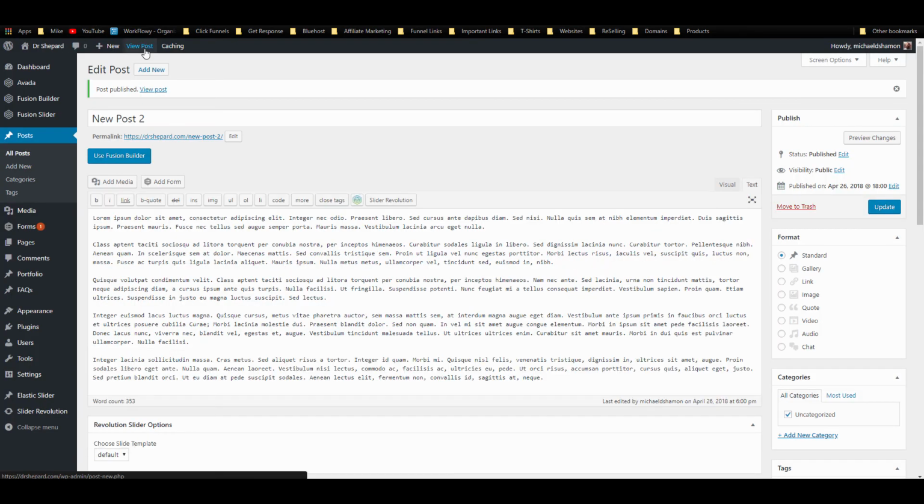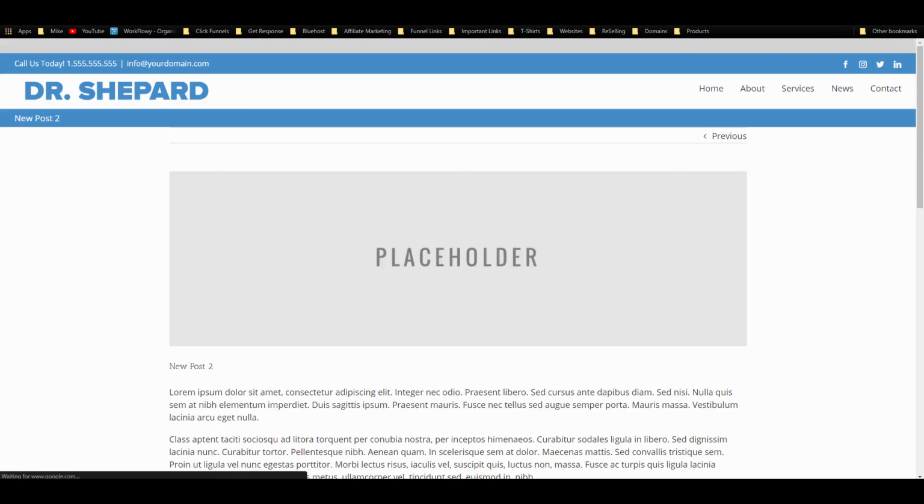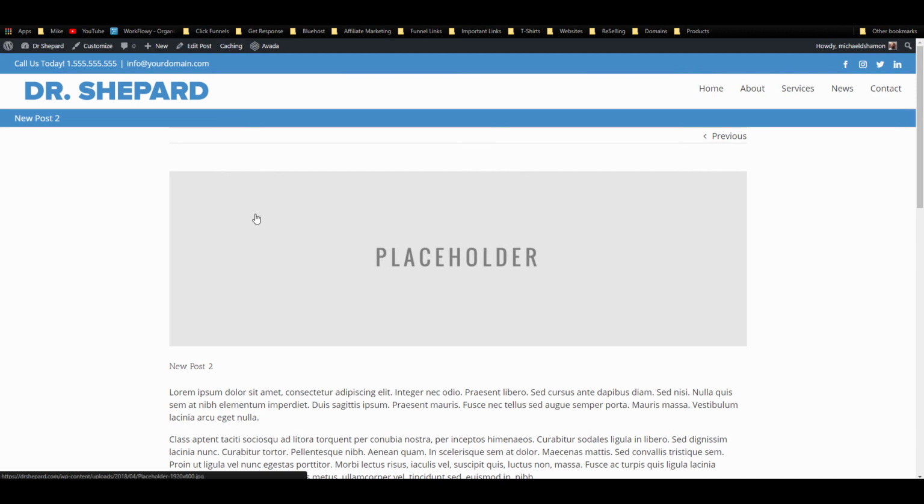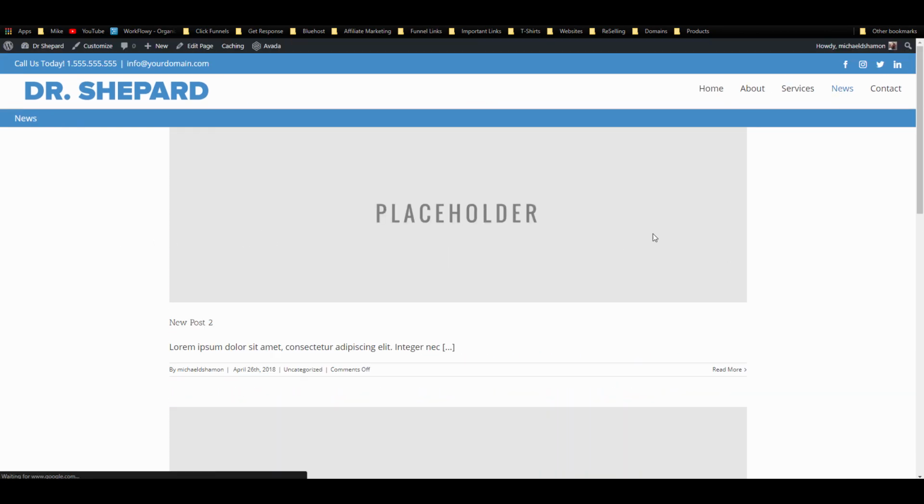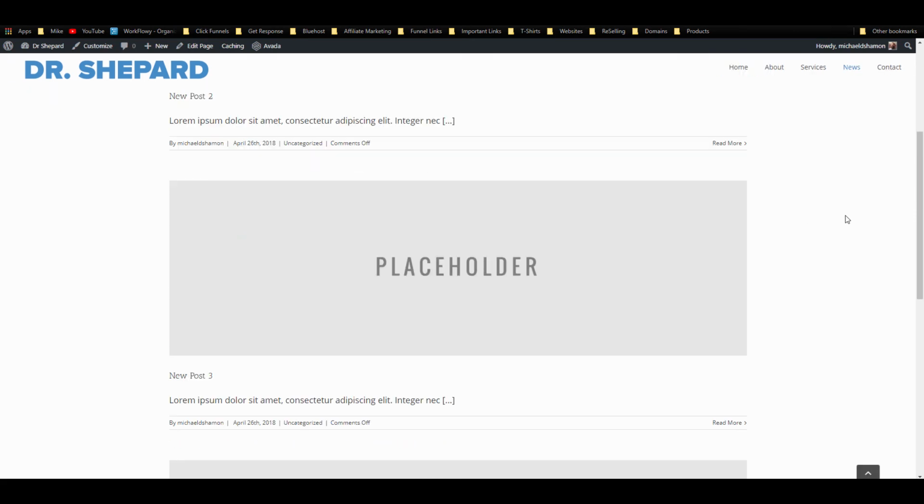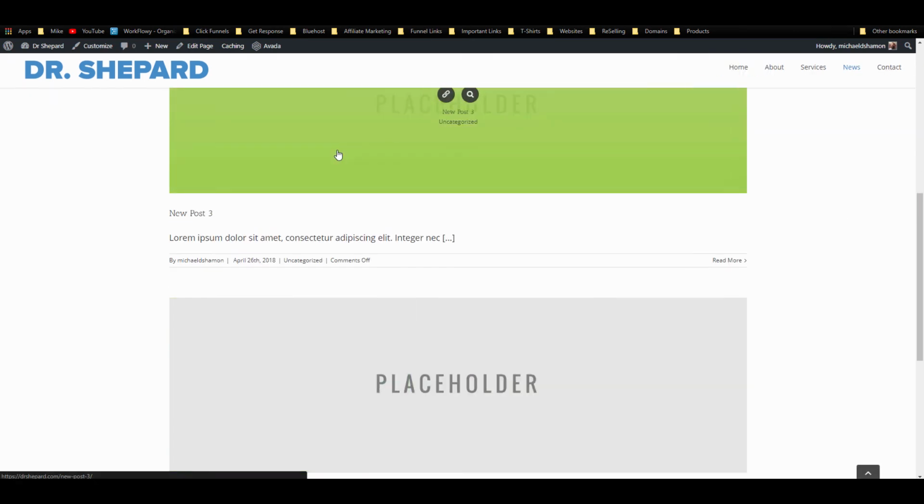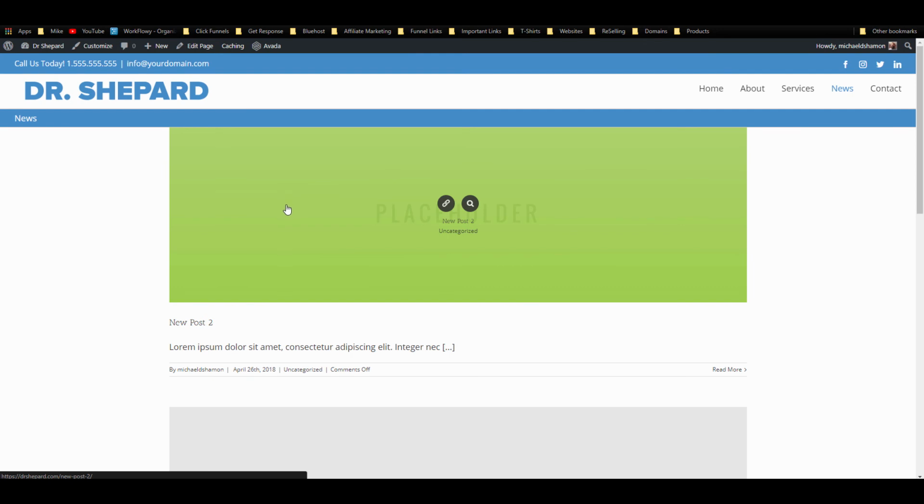So now that we got all of our posts, we can go ahead and view the news page, and this is what the news page looks like. Actually, that's what the post looks like. Let's go to the news page. So you can see it has all of our posts right here, and it has these rollovers on them. It doesn't look the way we want it to look. So what we're going to do is we're just going to do this.